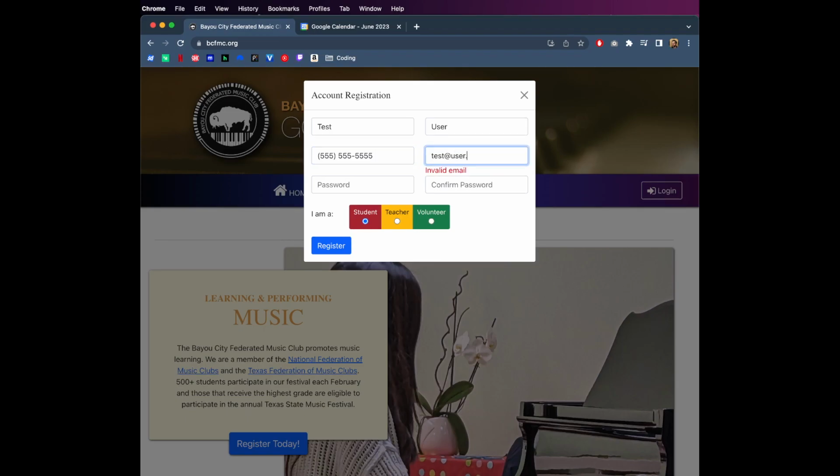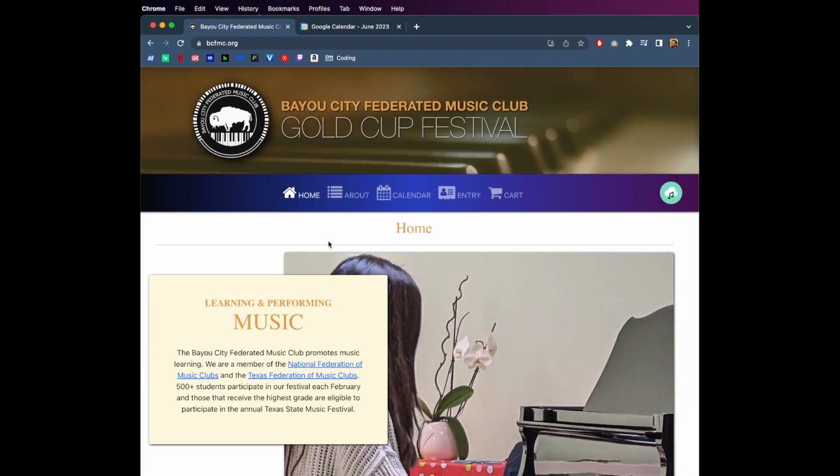At user.com, that sounds like a legit website. Let's put in a password here and confirm it. I'm a volunteer. Great, it's happy with that information. It took away the registration button and logged me in.